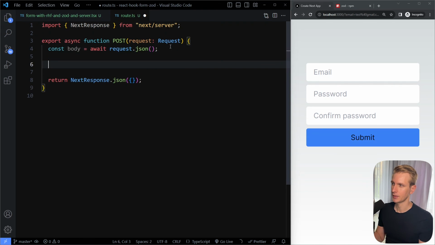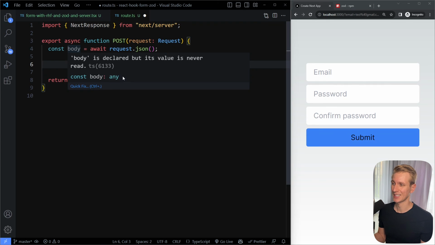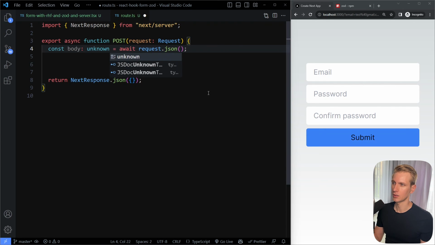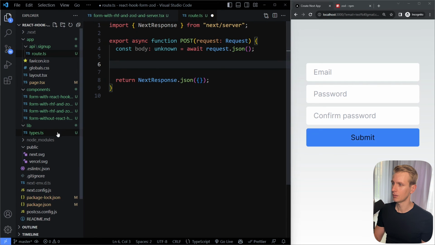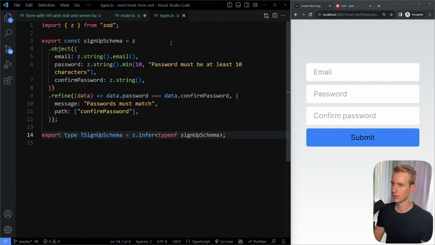And now we want to validate this again on the server because you cannot really trust anything coming from the client. And by default, TypeScript actually types this as any. We actually want to type this as unknown because we don't know what it's going to be, or at least we have to assume we don't know what it's going to be. So now we can use our Zod schema that we already created. We can reuse it now, right? This is our source of truth. So we can just use that sign up schema.